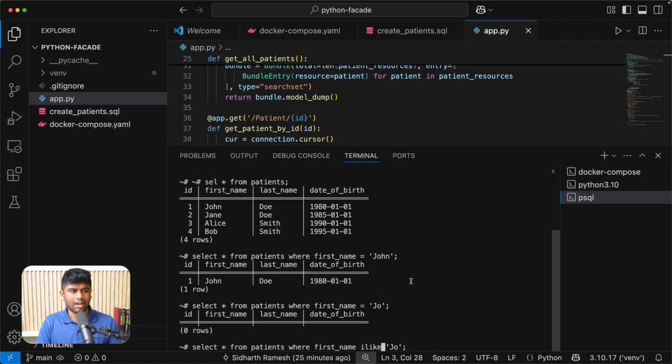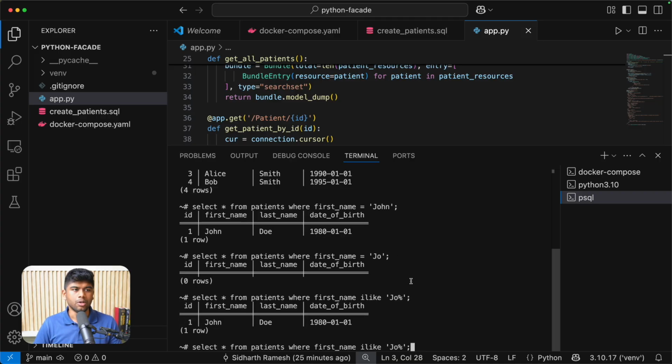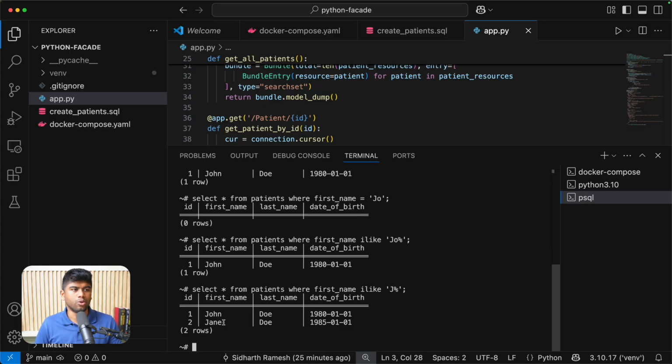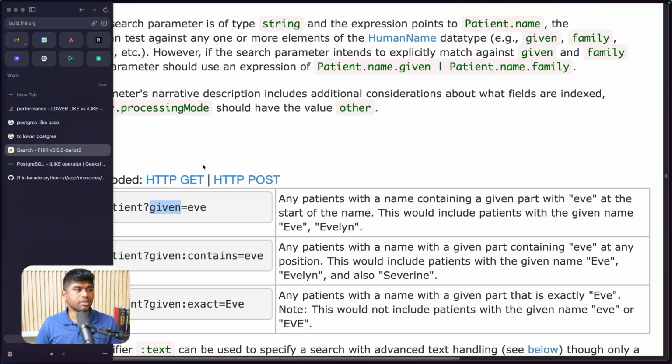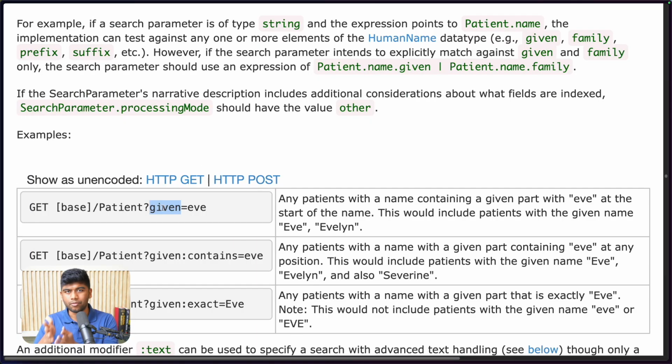We just say ILIKE 'JO', that is the thing that they're searching for, and then we say percentage. So this will match anything that starts with JO. We should get John back, and we do. And we can even say just starts with J, right? And you will get both John and Jane. Super simple. So this is literally how you would do something like this with just the given, right? Like if you just want given as a string, you want to match everything that starts with a particular parameter.